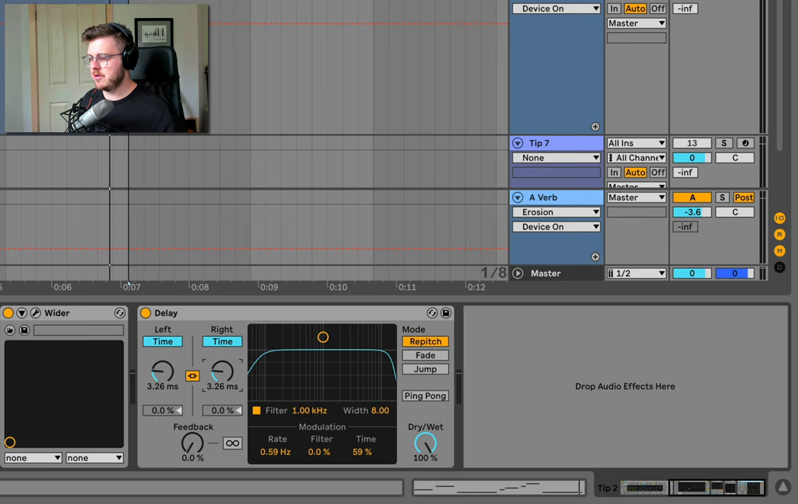Now, what we do here when we have the full wet delay with one repeat, when we move the delay time and set it to the repitch mode in Ableton's delay at least, it gives it this really trippy kind of vibrato effect. If we hear that in action as I just twiddle this knob, kind of sounds like a tape.